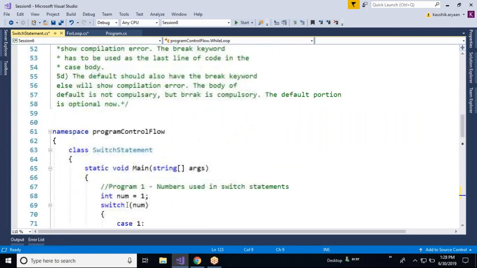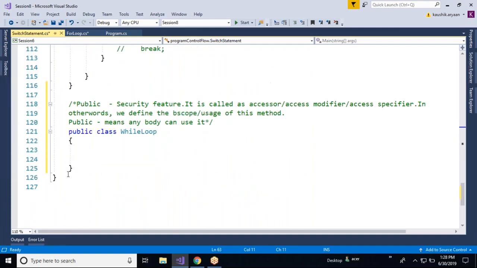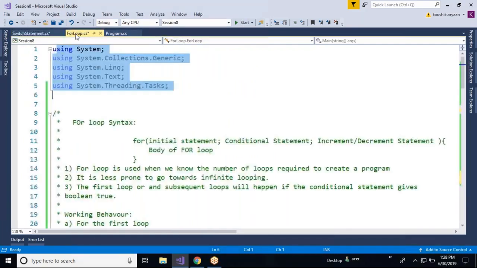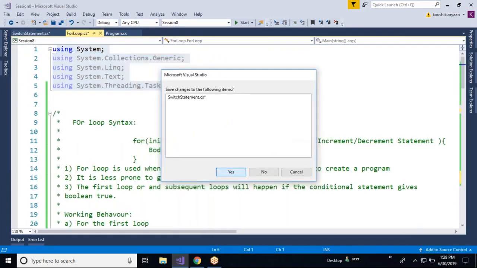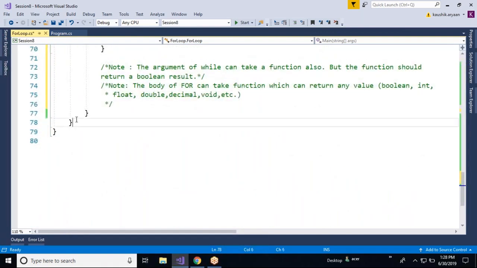Then what is this? This class does not contain any access specifier. You can create the class inside the same namespace.